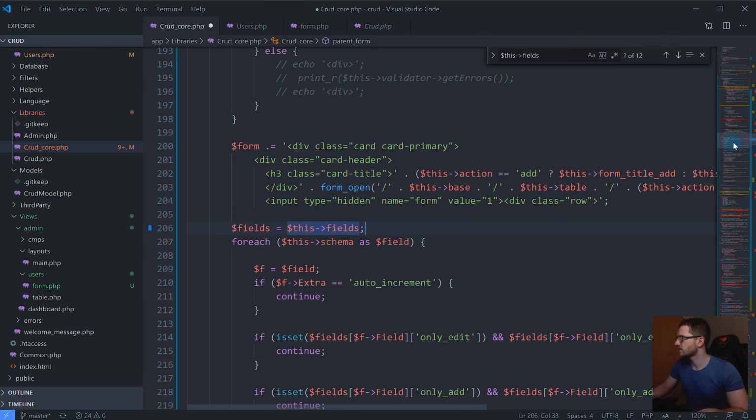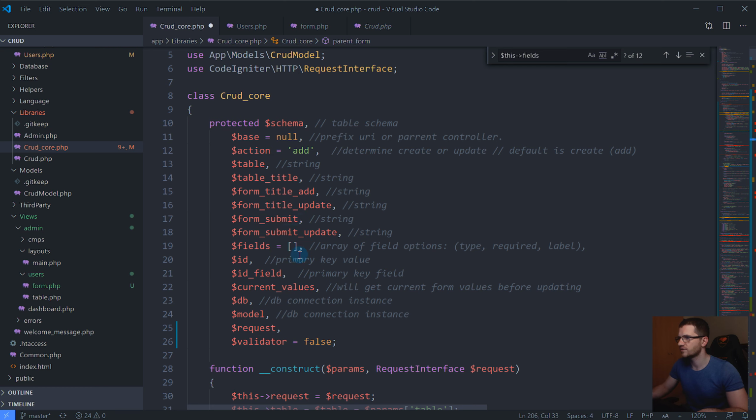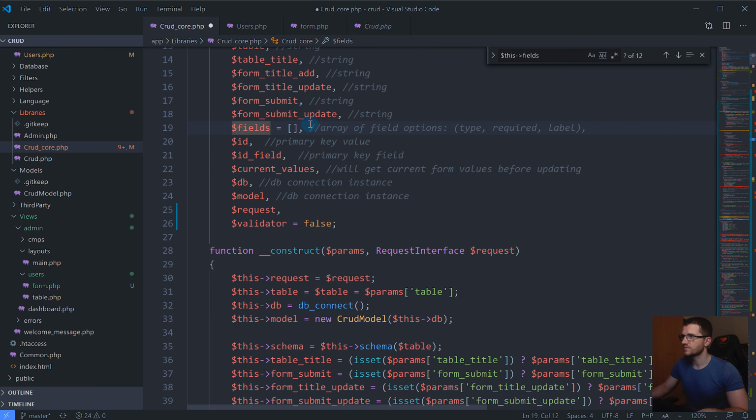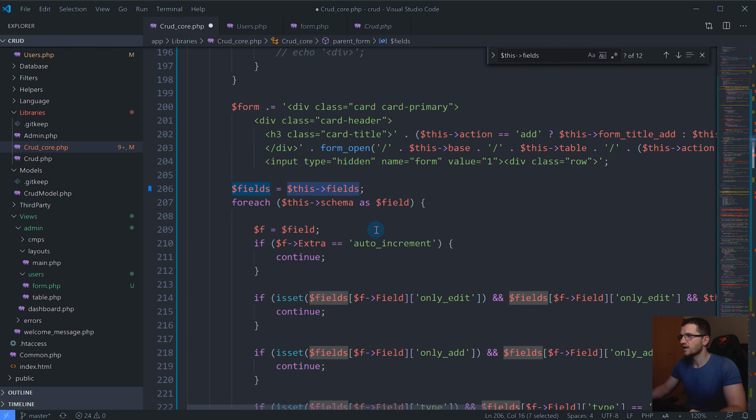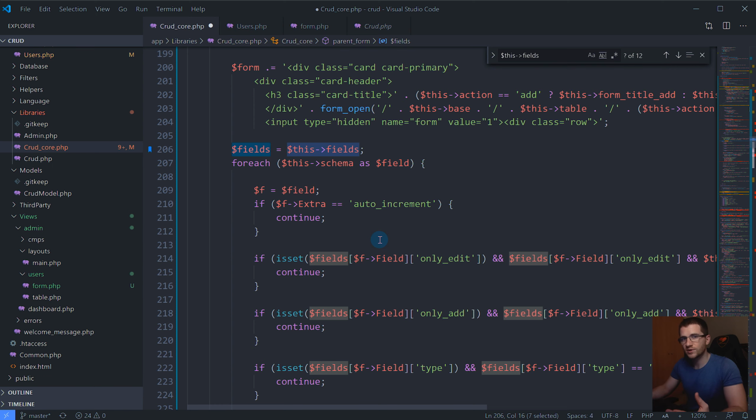I don't remember. I think it is the get field option. So we have our fields. Yeah, it is the array of field options that we have. So this comes from our controller, and then we have this schema. So we take the schema of our table, we loop through every field, and actually we are comparing every field to the options that we have specified in our controller. And for example, some of the options that we can pass in our fields.